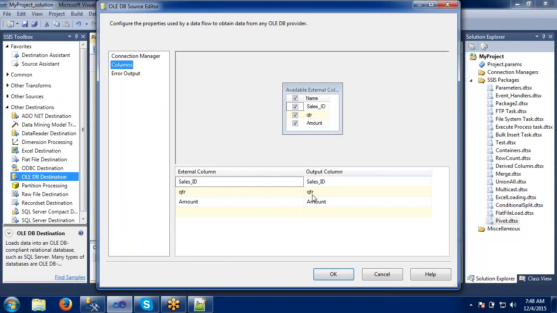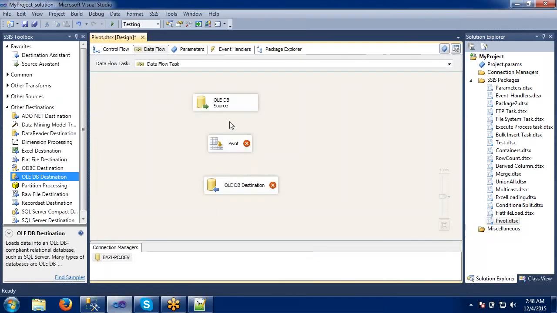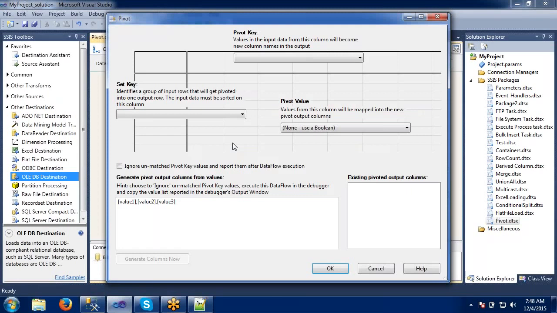Yes, sales ID, quarter, amount. Good. We are converting this into a pivot here. So this is where you need to set the pivot options. It is asking how you want to do the pivot, and every option is clearly mentioned here. Identify the group of input rows that will be pivoted into output columns, means there should be some uniqueness which we have.